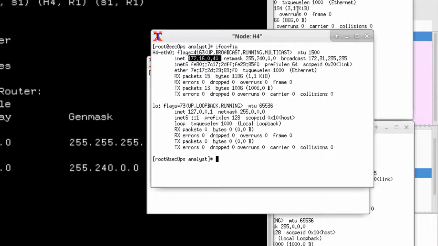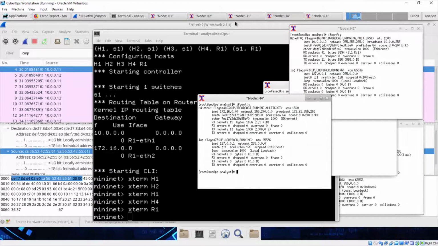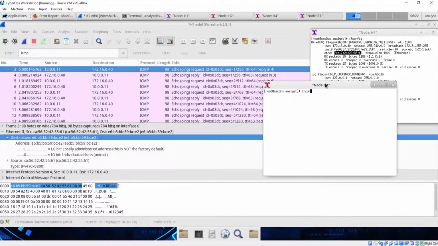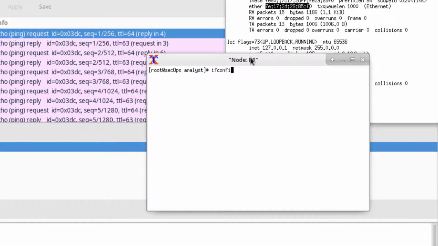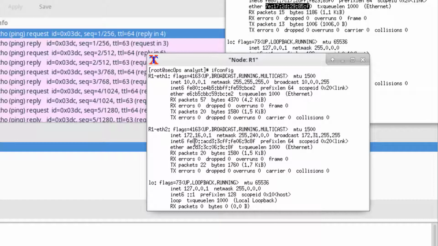Now I'm going to do the same in the case of R1, which is router 1. If I enter ifconfig, I get to see that router 1 has two interfaces, eth1 and eth2. Now H4 is connected to eth2, which is on the 172.16.0.1 network. So that is where H4 is connected.